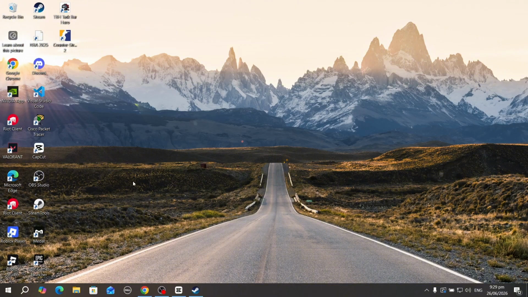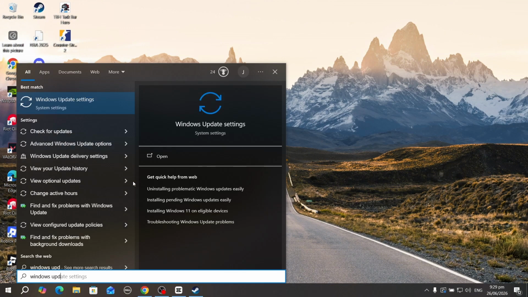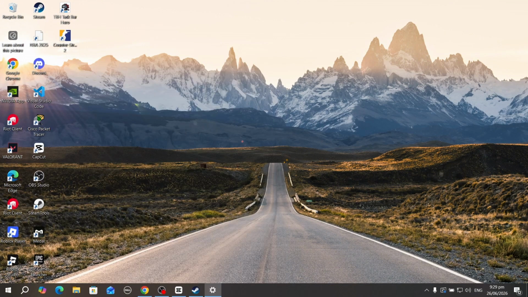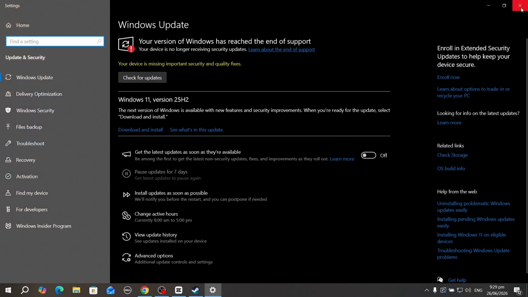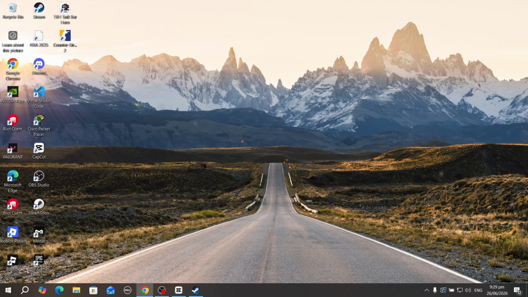The first thing you need to do is update your Windows. Go ahead and click on your Windows and type in Windows Update. Once you click on Windows Update, go ahead and scan for the latest Windows update right now. Go ahead and update if there is one. Once updated, go ahead and restart your PC and see if the update worked.